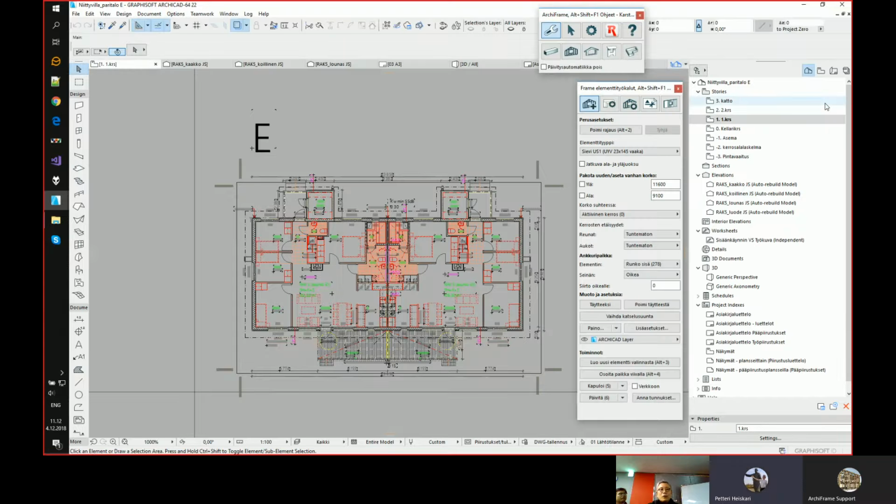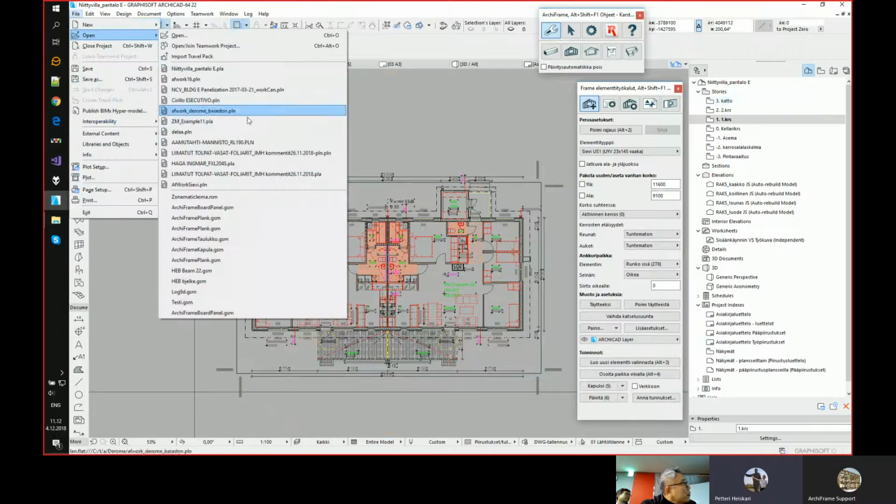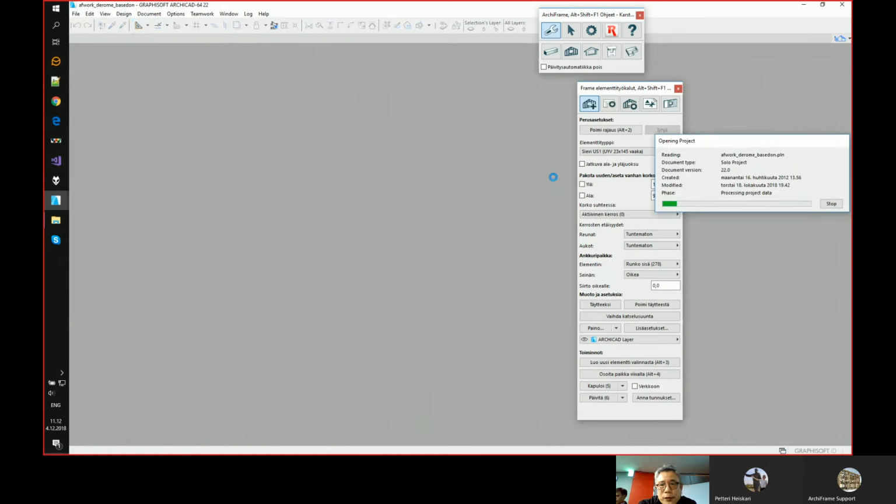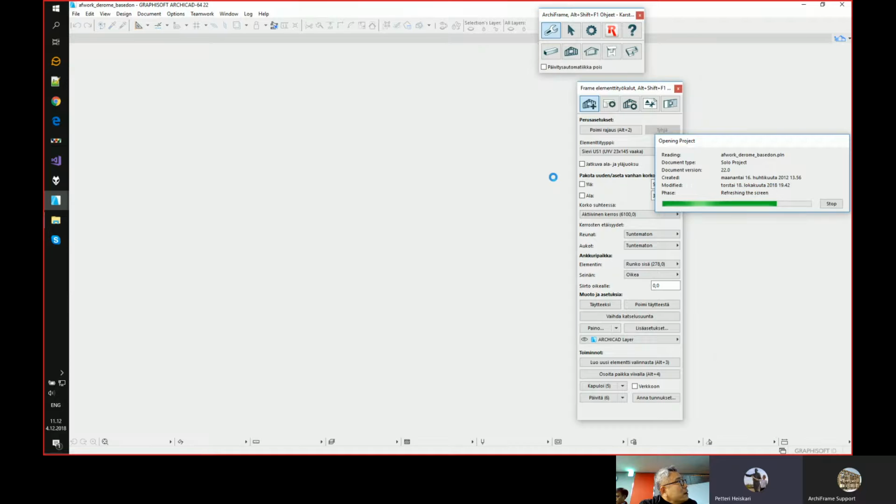Or actually, this didn't have anything. Do you have any experience producing elements instead of using CNC machines? Yeah, most of our customers don't have CNC, so they work with the cut lists.